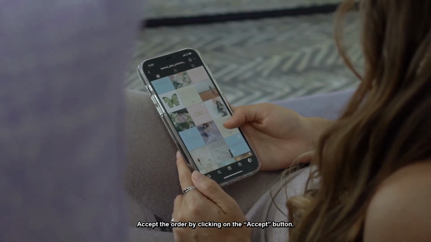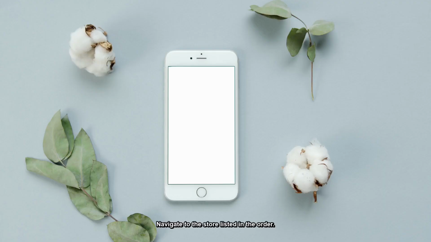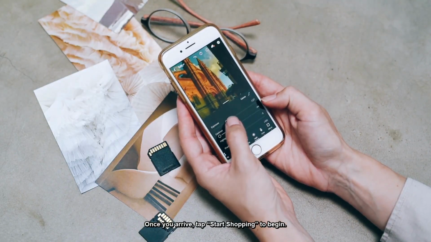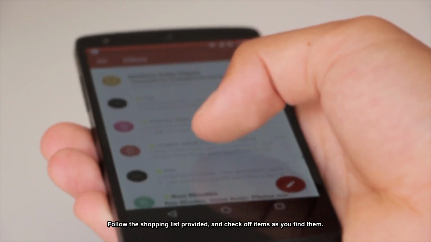Accept the order by clicking on the Accept button. Navigate to the store listed in the order. Once you arrive, tap Start Shopping to begin. Follow the shopping list provided, and check off items as you find them.